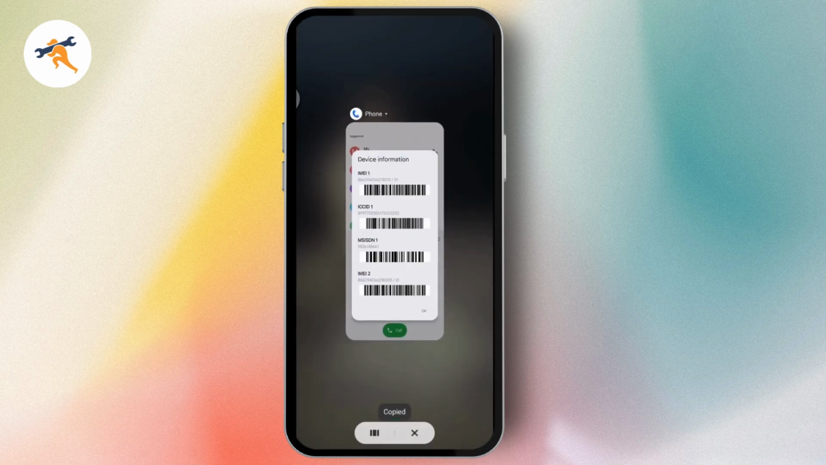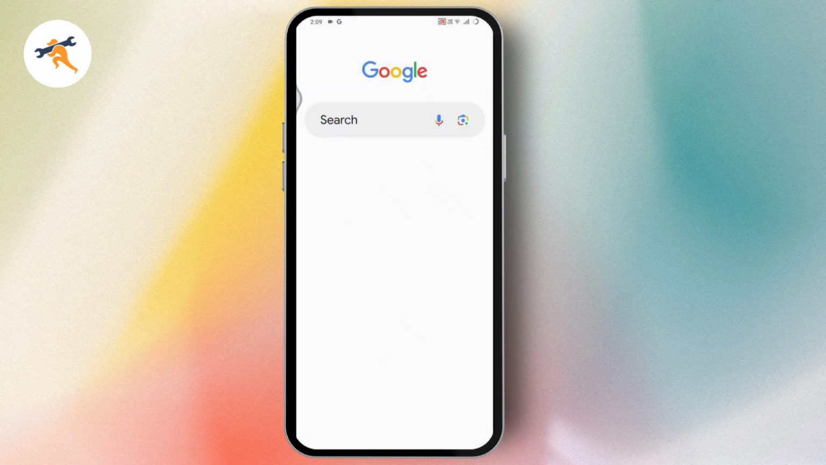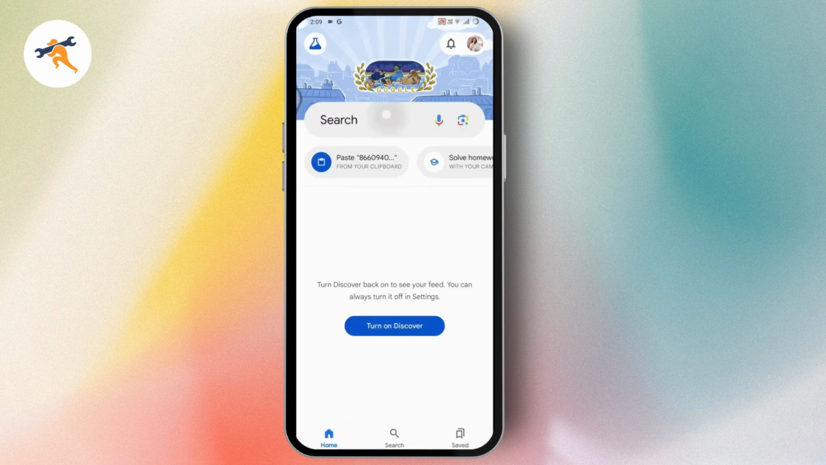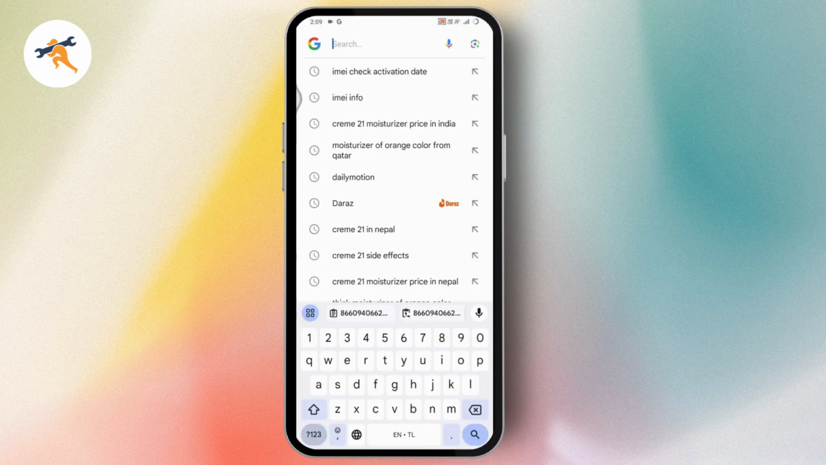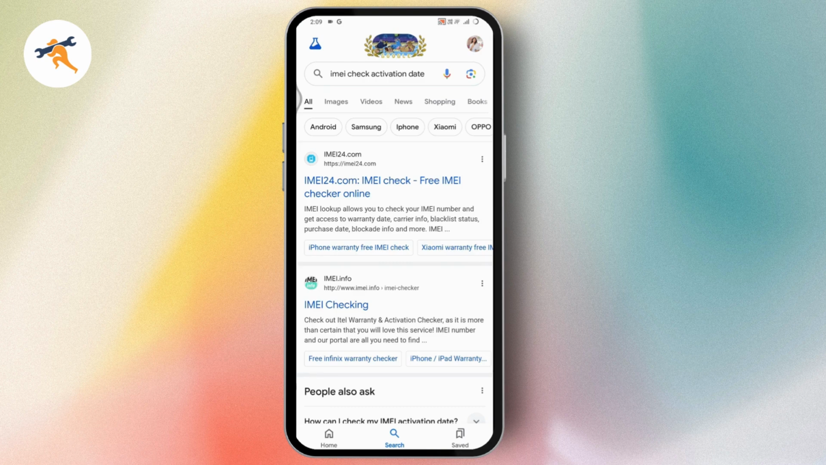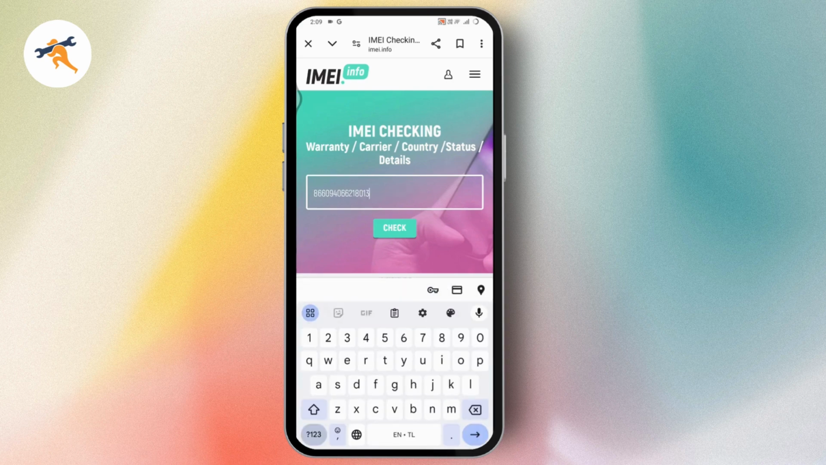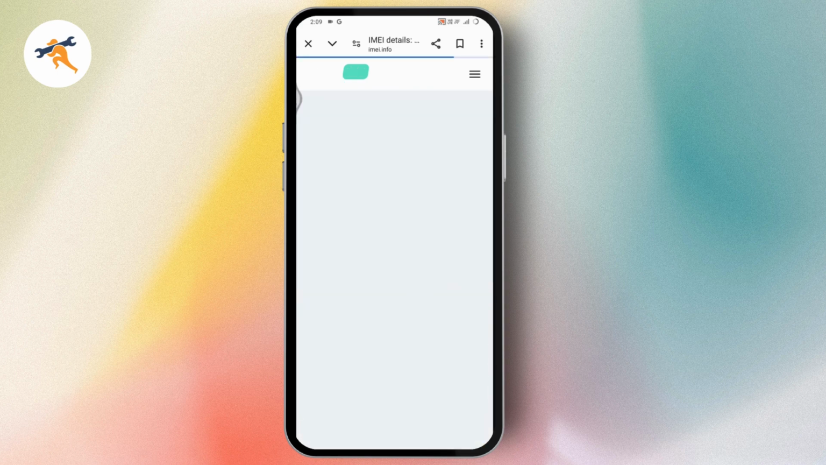Once you've copied, you can go back and open up your Google or your browser, anything that you're comfortable with. And then here you need to search for IMEI check activation date. And here you will get all of the websites, so you can simply go with any one of these. And here you need to enter the code which you have just copied and then press check.